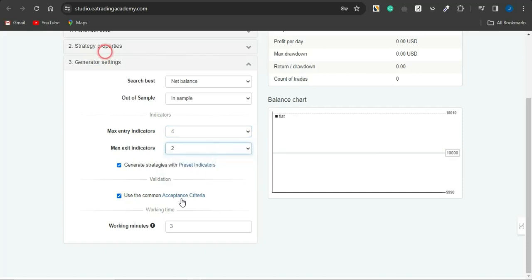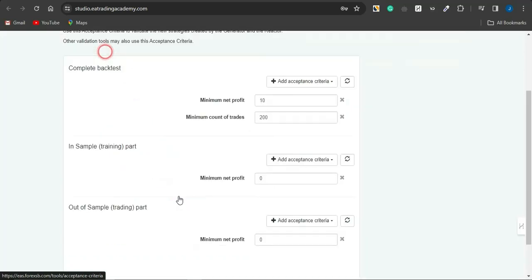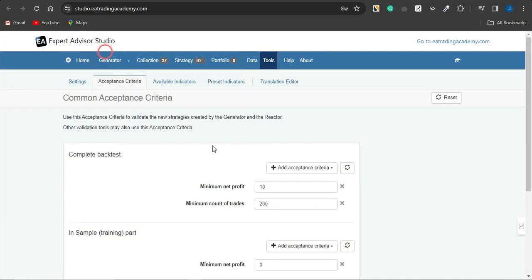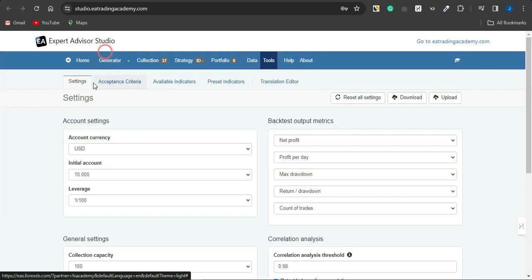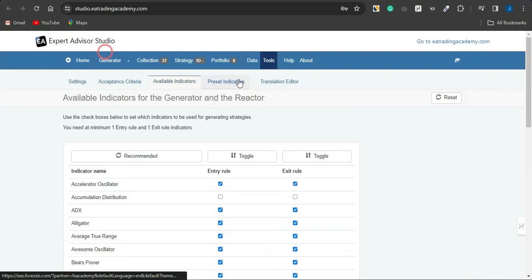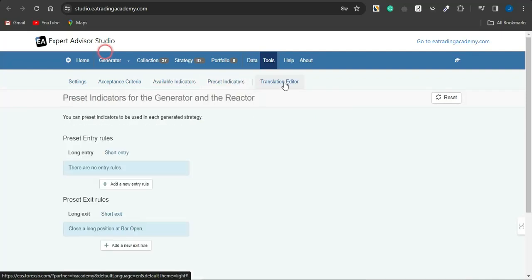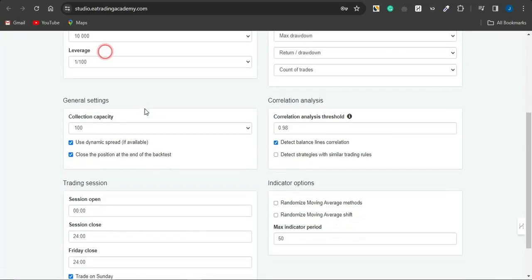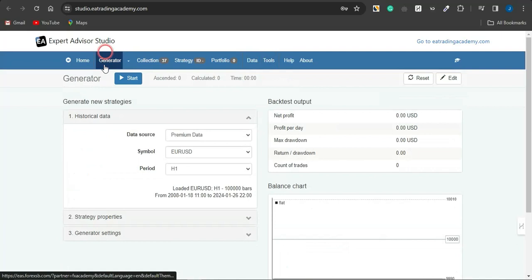Once you are done, you can check out the acceptance criteria. As you can see, it's on a net minimum profit of 10 and a minimum count of 200 trades. You can see more details right here, which you can edit. Once you're done editing, I'm going to go back to the settings. You can check the available indicators, the preset indicators, and translators, but that's not quite necessary. Once you're done with this, you just want to go onto the generator section, and you can click on start.